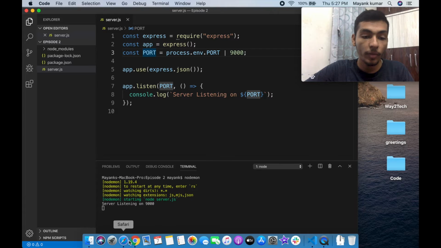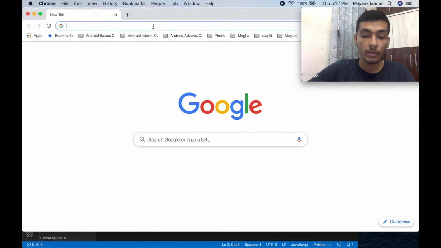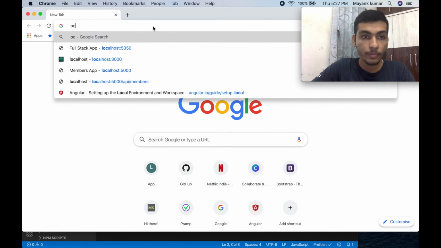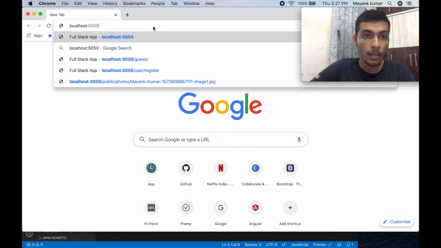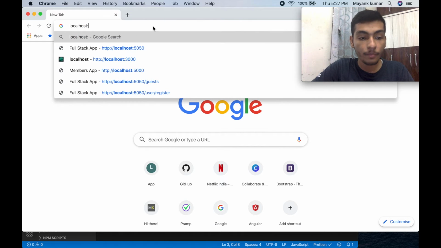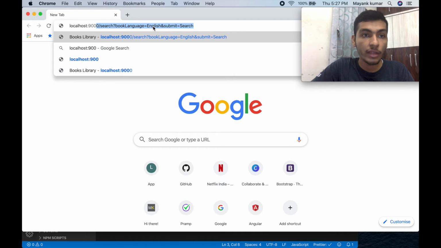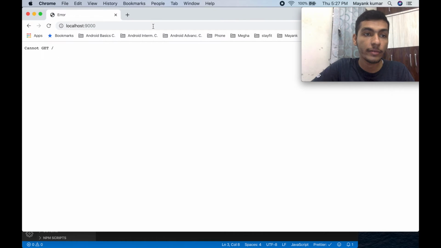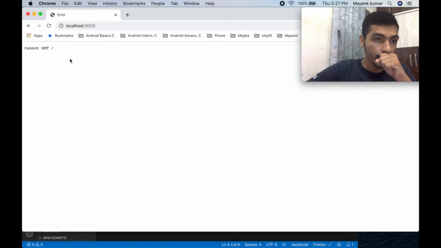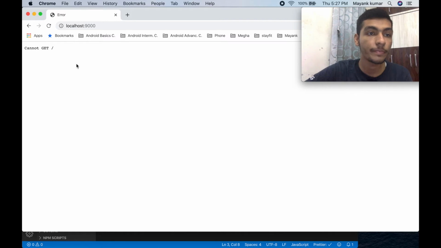So right now we have to open the browser and see whether our server is running or not. Go to localhost 9000, hit enter. Now, we can see "Cannot GET /". So this is our root URL, and we don't have any routes so far, so that's why it's showing this. If you can see this, it means that your server is up and running and you are good to go.